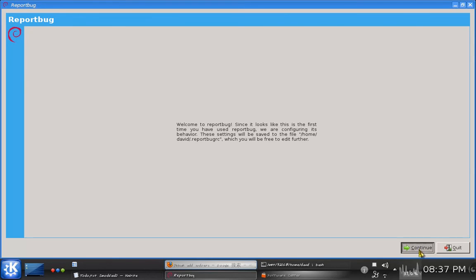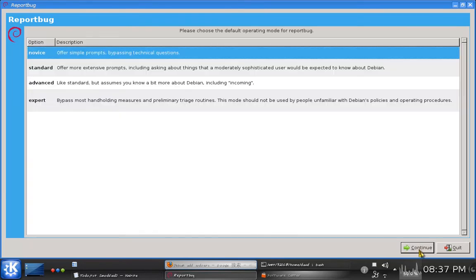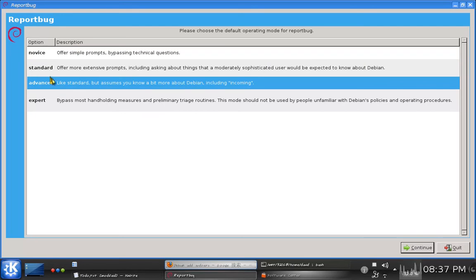Basically, it creates a ReportBug configuration file. We'll go advanced. There's a bunch of different options here. I'd suggest, if you've never done reporting before, obviously choose the easier one, the novice. Simple prompts, bypassing technical questions. Depending on how skilled you are with the distribution, of course, you could choose more advanced levels. I'm going to choose advanced because that gives us some more options to choose, and I can go through and explain each of those. So I'll go ahead and continue on there.